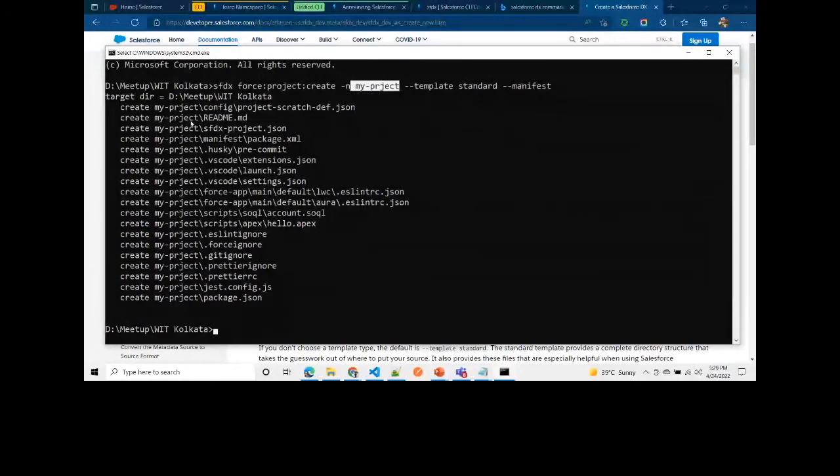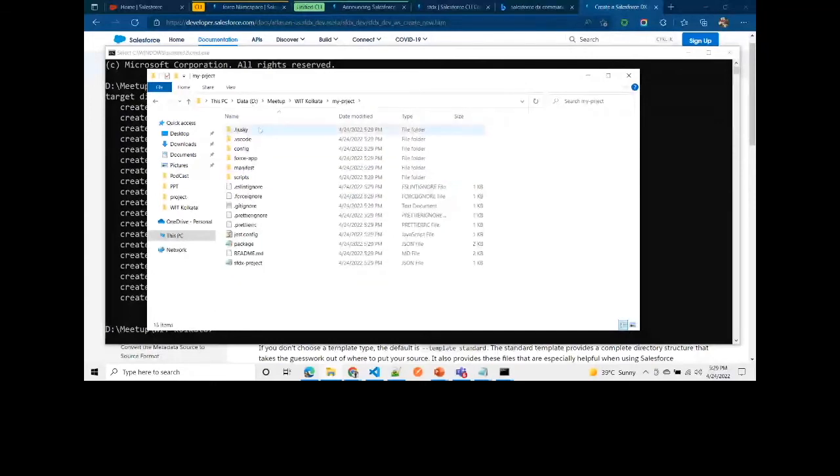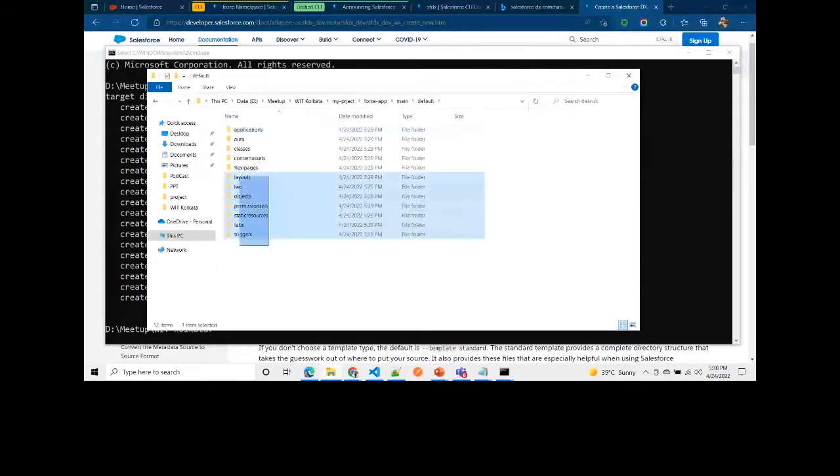So now let's quickly get back to the location. You see here I've got the folder, there was a typo mistake. Under that folder I've got .vscode, config, scripts, manifest. The manifest folder comes if you use hyphen manifest, and it contains one important file, package.xml. This package.xml will be used to retrieve data from the org or to deploy data to the org. That is why the manifest is very important. Then force-app, then main, then default. This is the location where you will be creating all your components.